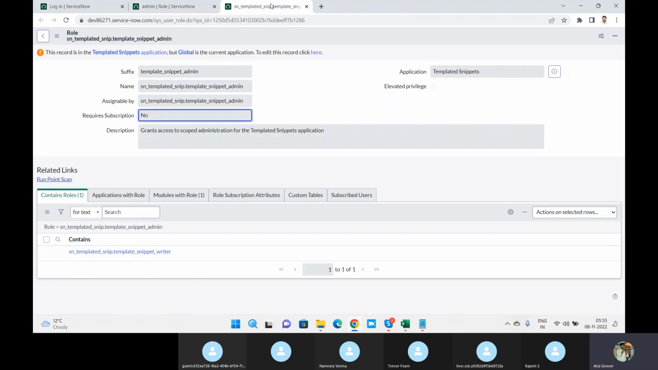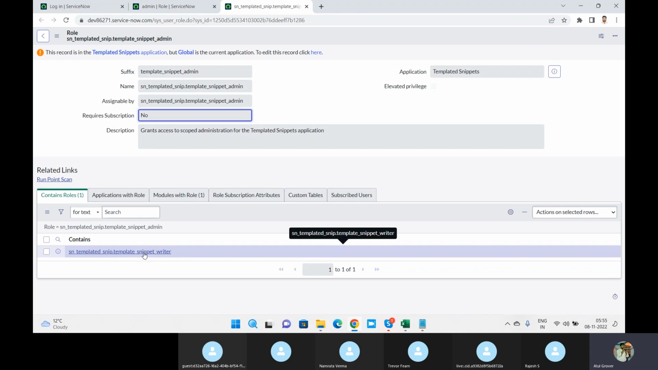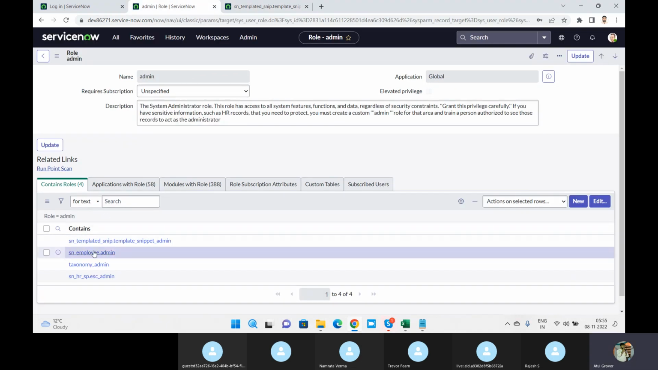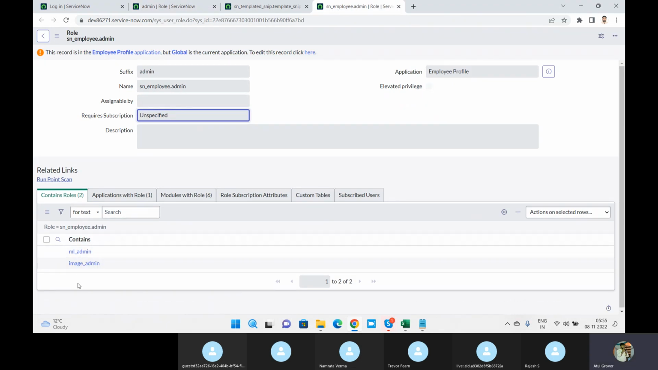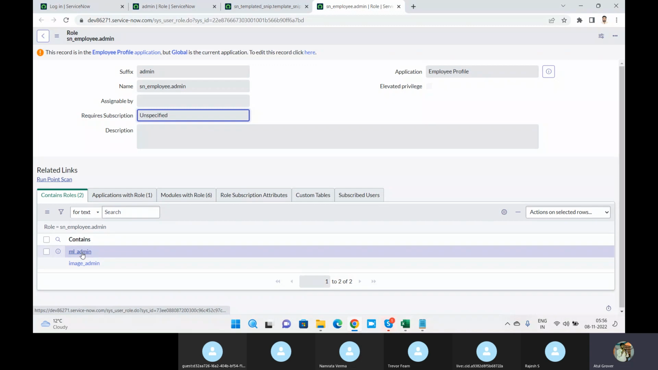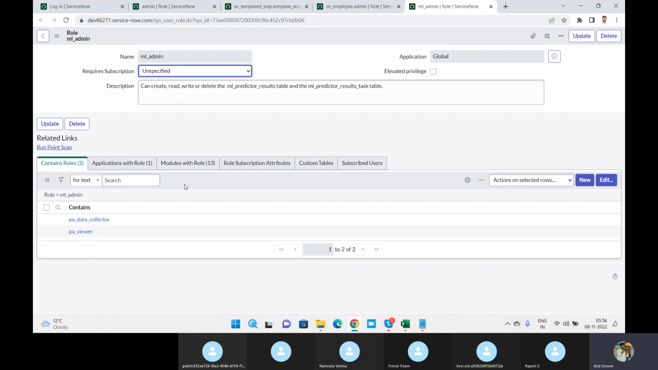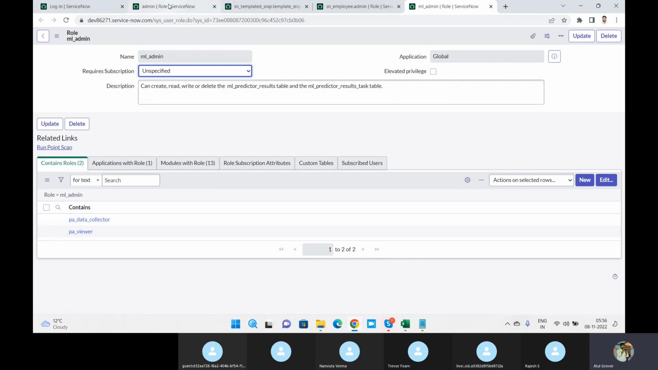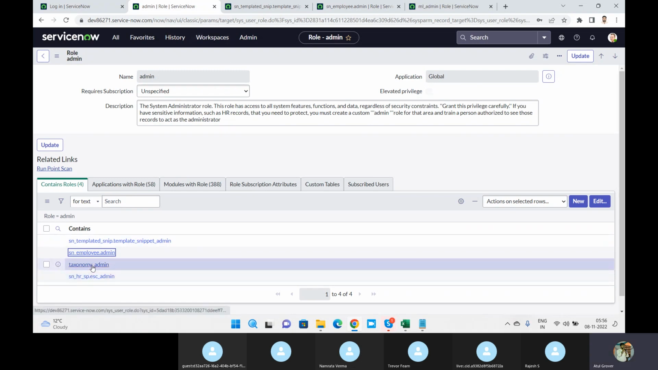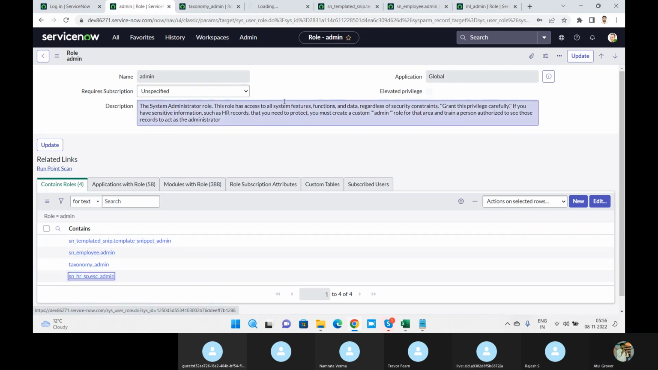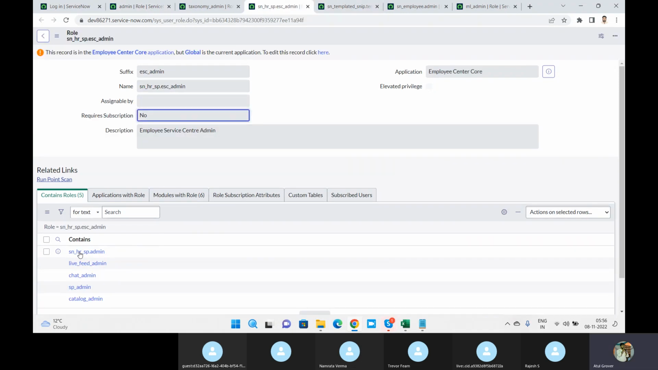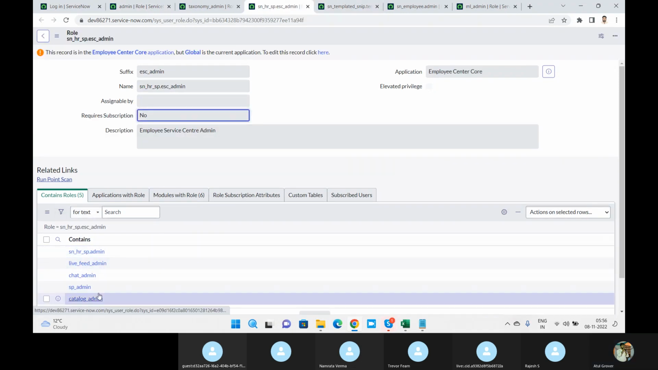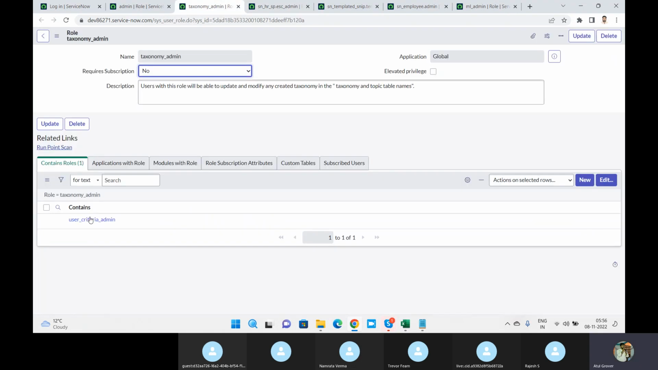Now I open this role. This role contains only this. Let's say the employee admin role contains 2 more, which means it may contain more roles in it. So now you can see how the accessibility, how the role count, has been increasing here. Now I can put taxonomy admin and I can put ECS admin. So now this has 5 different roles and this has 1 role.